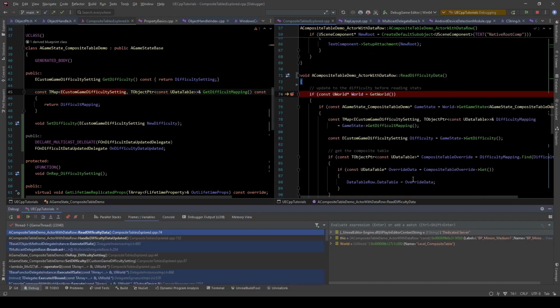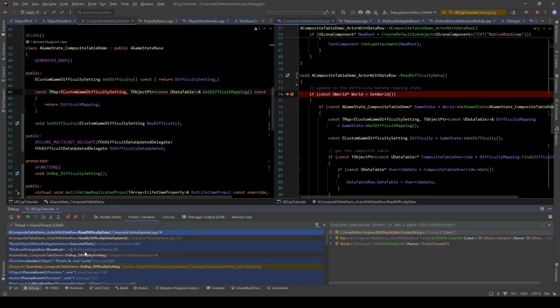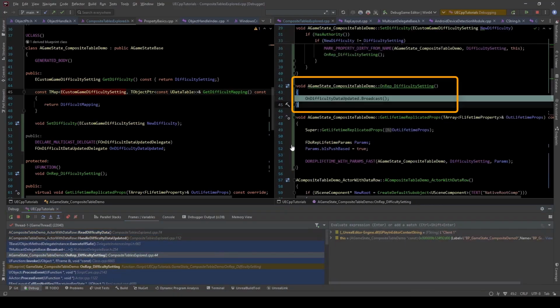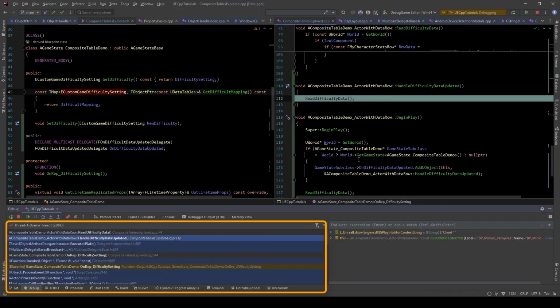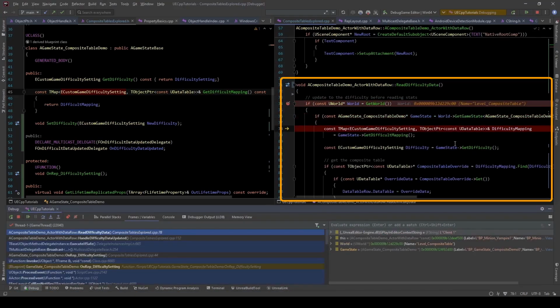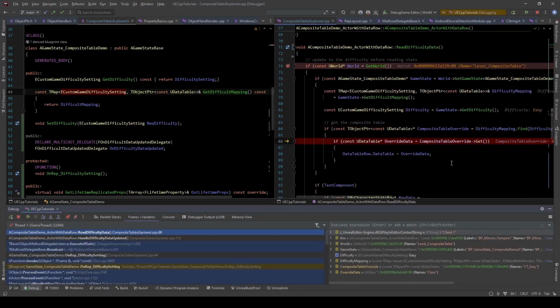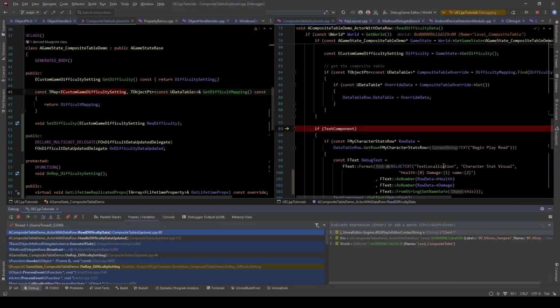But if I continue, we're going to hit this for all of the actors in the level and for the dedicated server. Then we'll see on client one, we are also getting this read difficulty, and that is coming from the replication system here. We've got actor channels calling rep notifies, so we have our OnRep difficulty setting, which is broadcasting our delegate, which our actor is subscribed to, which is reading the data. It asks the game state for the current difficulty mapping, the current difficulty, it overrides the data table row, and then it's going to reread its data.